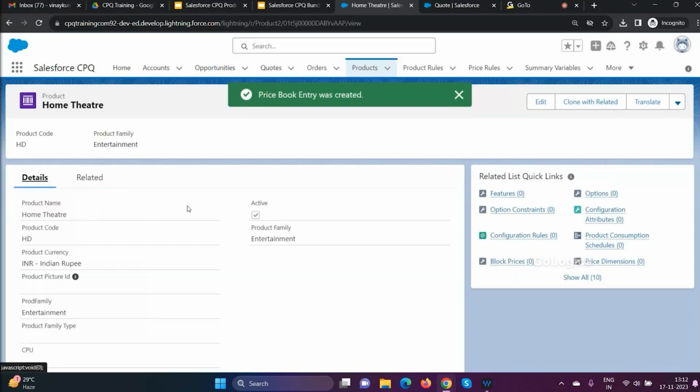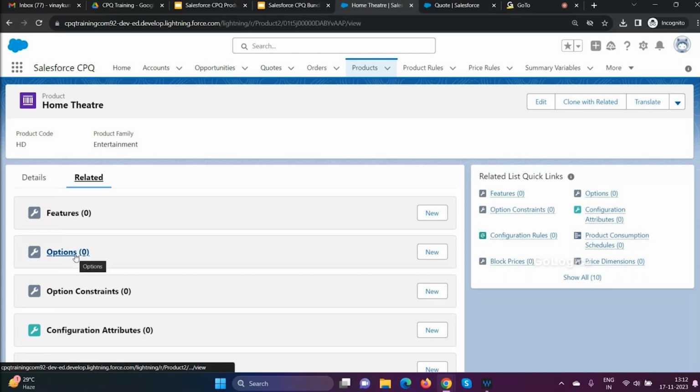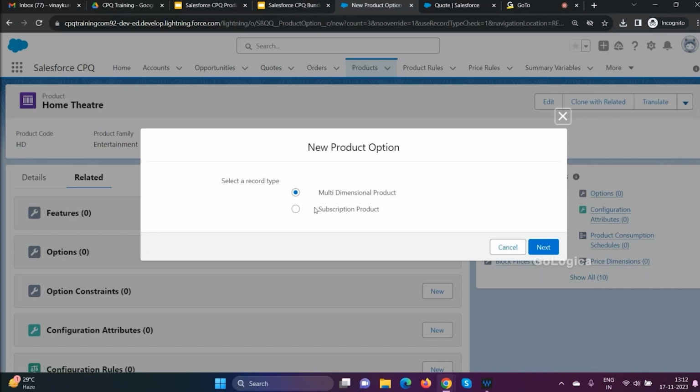Now the next thing I need to do is, when I have to create it as a bundle, I need to make sure that there are options for it. So once you click on new, you will not get this record type as such. I have created a record type, so you can ignore that.